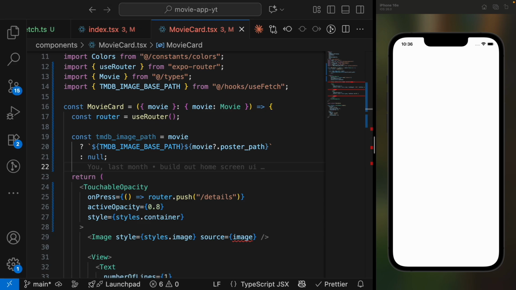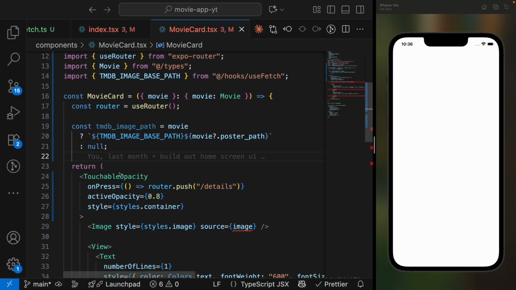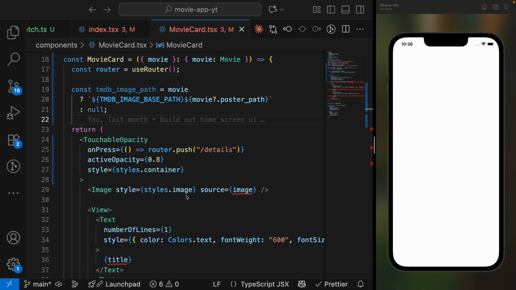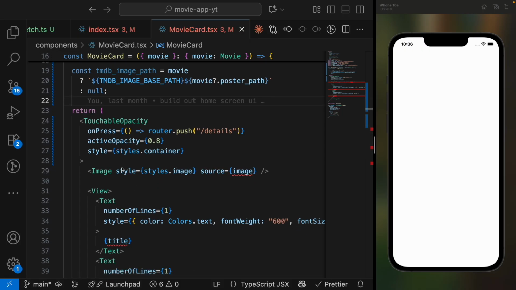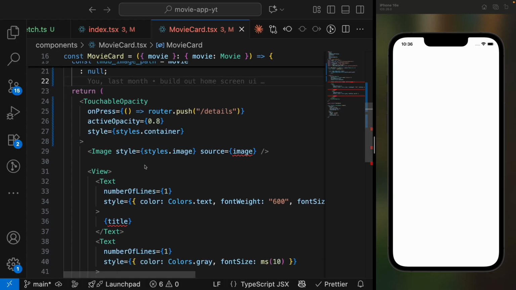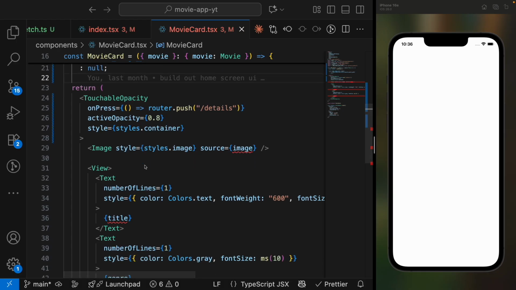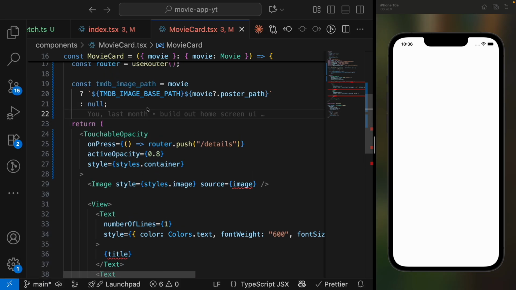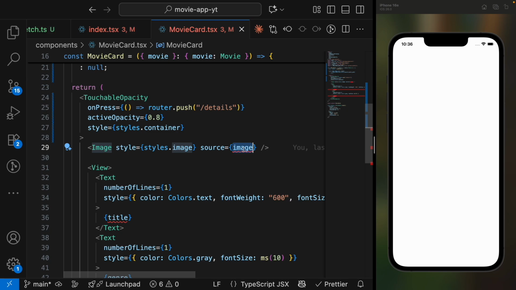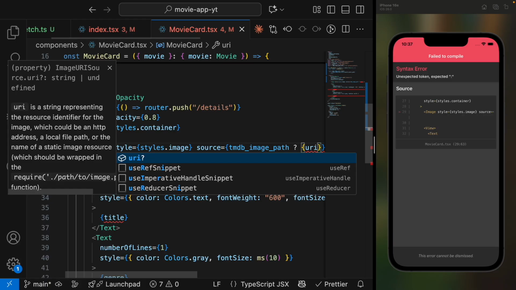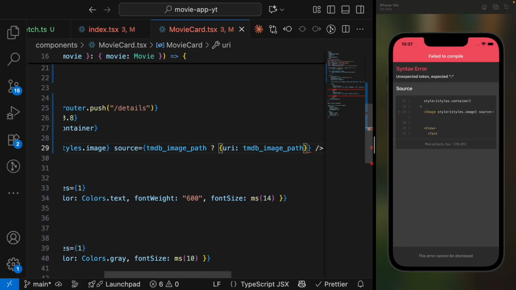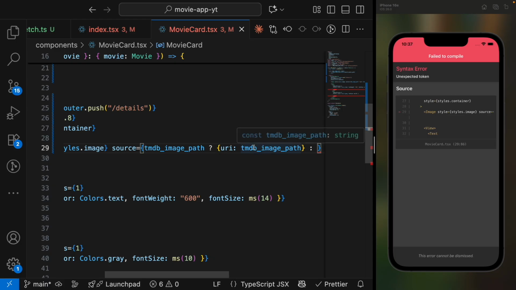Okay, all right, now let's update the image that we have here. So instead of just having this static image source, we are simply going to pass the image URI. So we're going to say that if this TMDB image is not null, the source is going to be URI, and then we paste the TMDB image path. Else, we are going to use a default image.